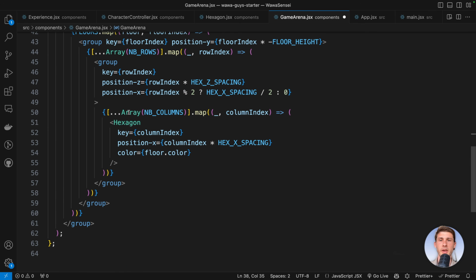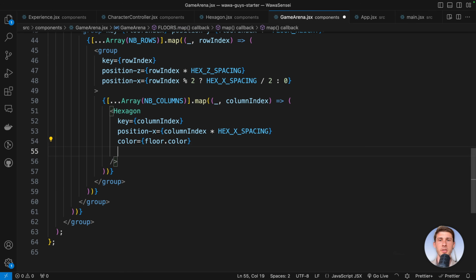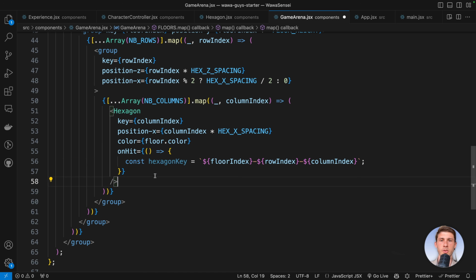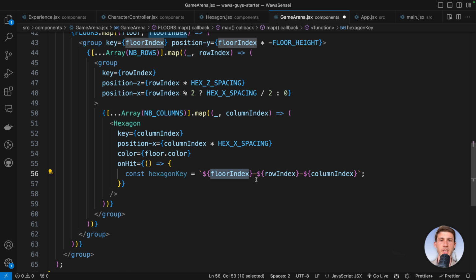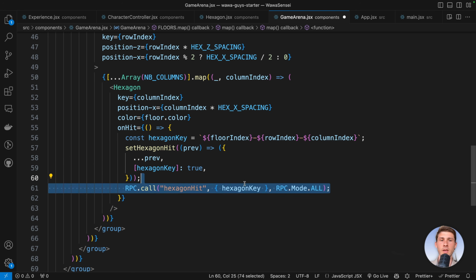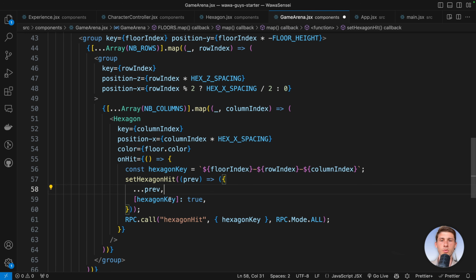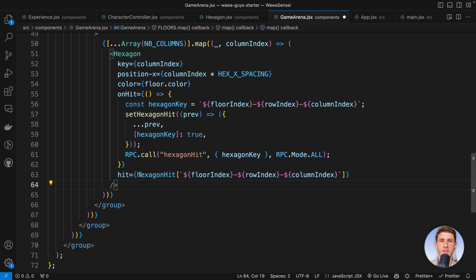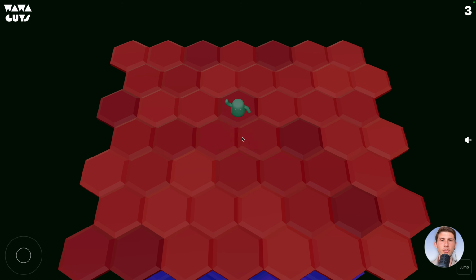Now we can go to the hexagon and add the different events. So on hit, what we will do is get the hexagon key by using the floor index, the row index, and the column index. So all our hexagons can be contained within this key. And then we set our hexagon key to true. So this is locally. And then we call hexagon hit with the hexagon key as the value, and to all. So everyone will receive it. We could put other because we do it locally. And then to know if it's hit or not, we will just add hexagon hit based on the key for that hexagon. Let's try it.